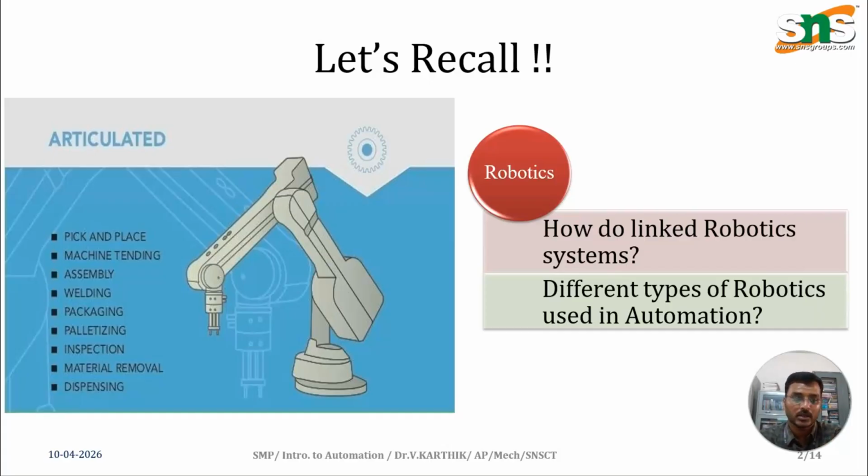Here, what are all the components we use for robotics, how we link the robotics to the manufacturing system, and how these robotics will help to make the automations. Some of the points are pick and place, machine tending, assembly, welding, and then packaging, palletizing, inspection, material removal, and then dispensing. These are some of the things which have been discussed in the earlier classes as well.